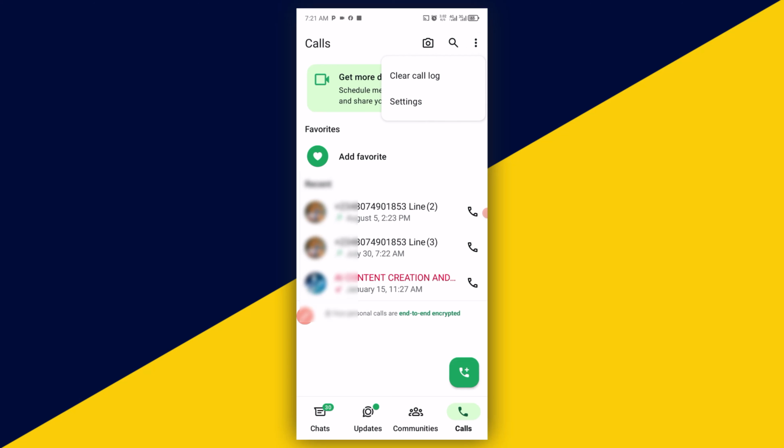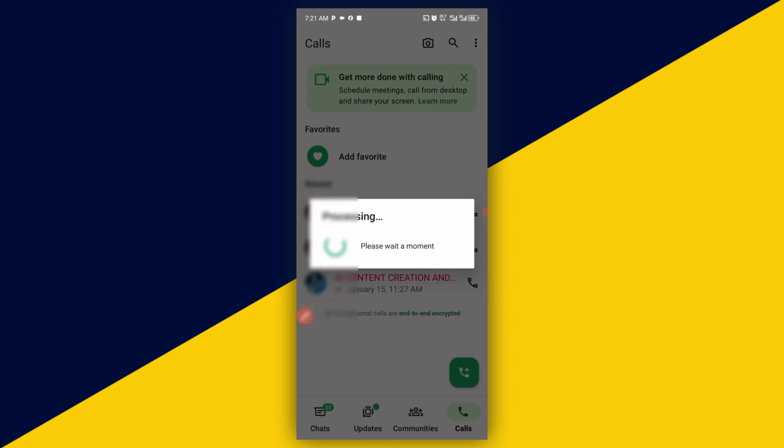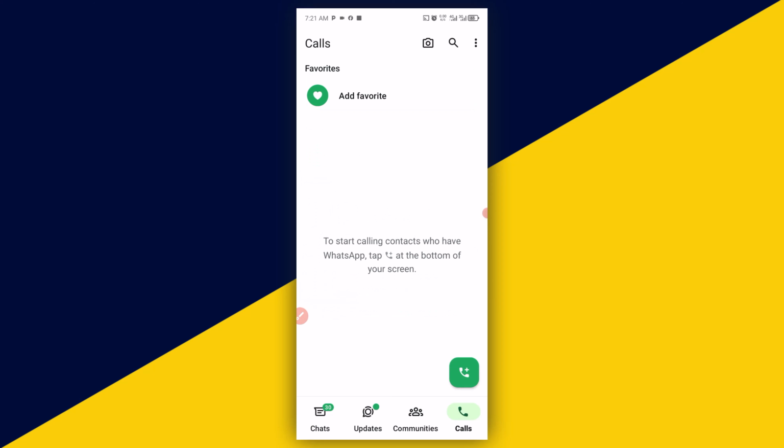Takes you right here. Next thing you need to do is to simply click on clear call log. Do you want to clear your entire call log? Simply click on OK. It's as simple as that.